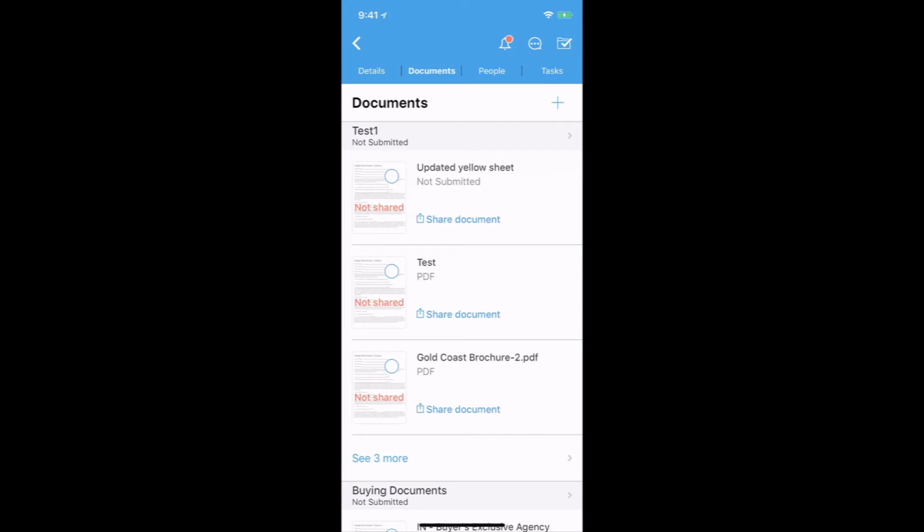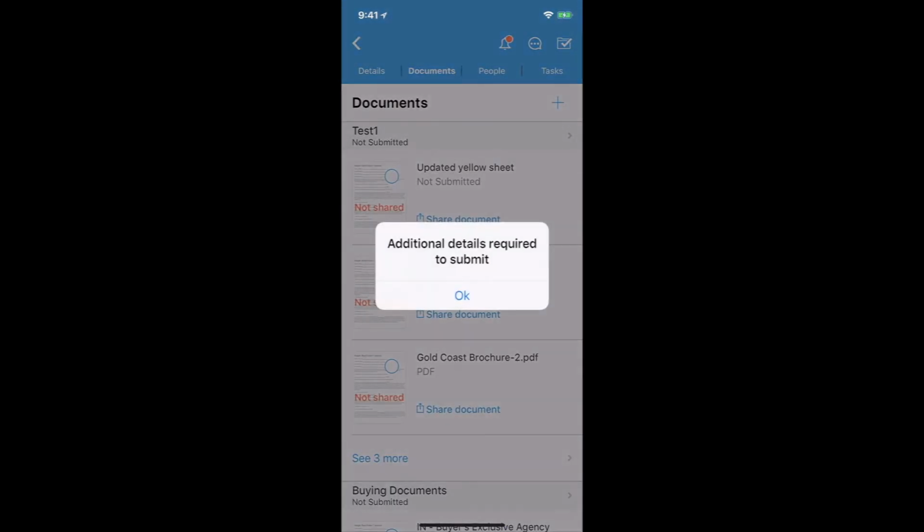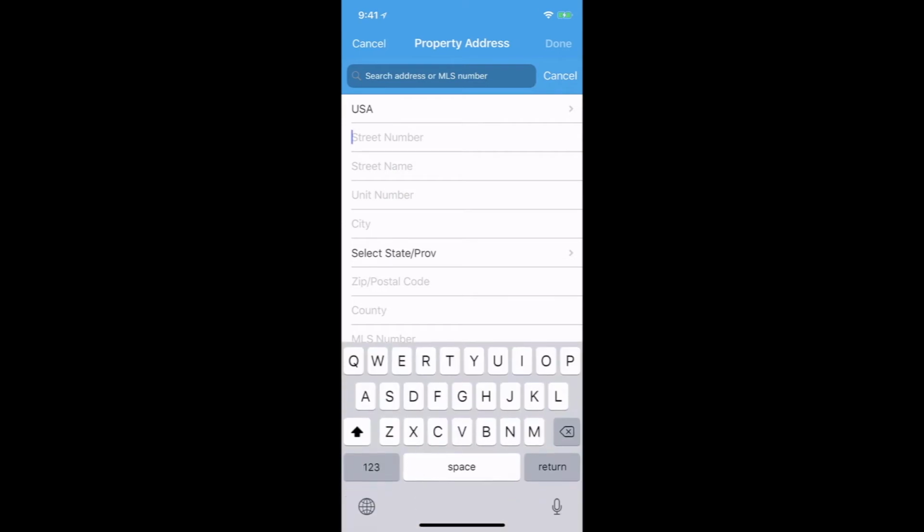You're going to notice a new icon in the upper right hand corner, that little folder with a check mark. This is where you're going to find those controls for submit for review and submit for Greensheet. So first I'll go ahead and submit for review. Now it's going to tell me additional details required to submit. So I'm going to put in some fake information here.